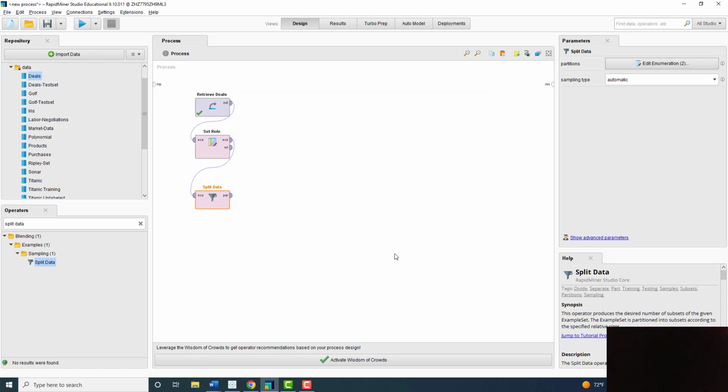So I input the data. I said that the future customer going to be dependent variable in this analysis. Then I split data into training and validation data set. Now I'm going to apply decision tree model to my training data set, okay? And then going to evaluate the performance on the validation data set.